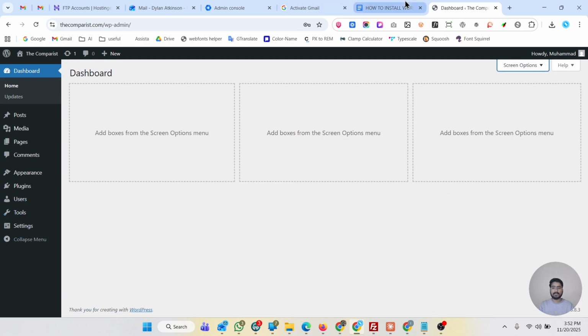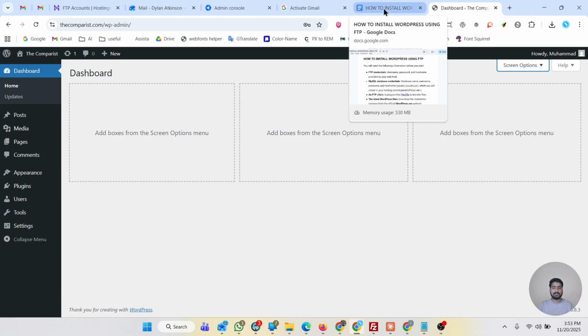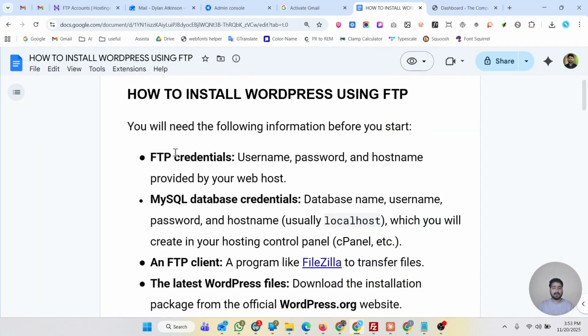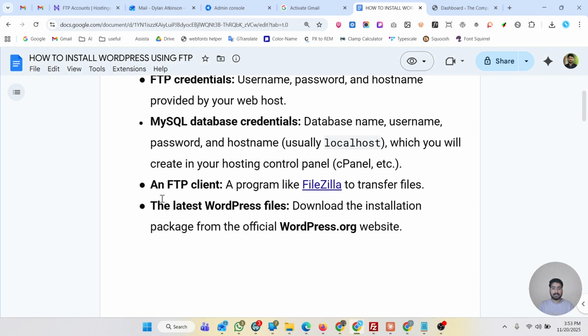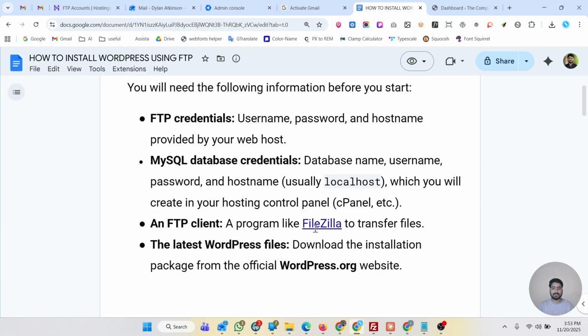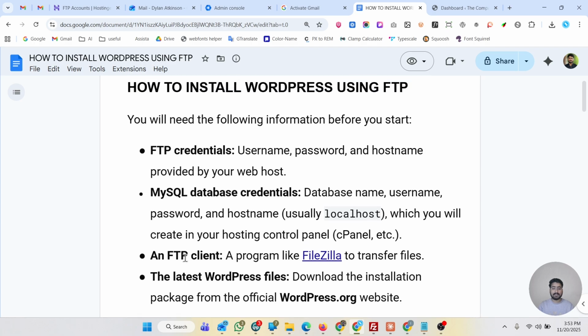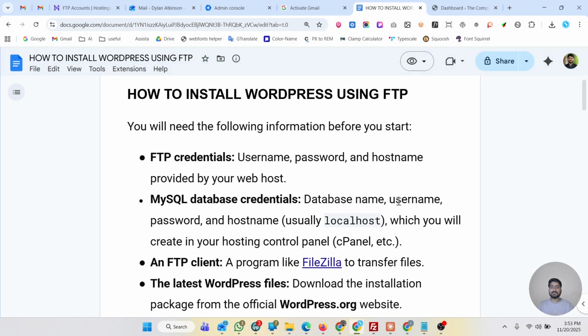So this is how you can install WordPress using FTP. Let me recap it quickly. First of all, to do this you need FTP credentials that you can get from cPanel, or you can create them if you have access to cPanel, then MySQL database credentials that you can also create in cPanel, or your client can provide you. And there is another thing, that is an FTP client. You can use FileZilla, it is mostly used, and the latest WordPress files. So in this video you have learned how to install WordPress using FTP.